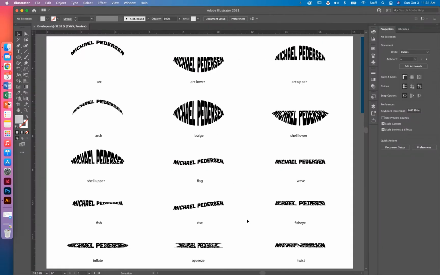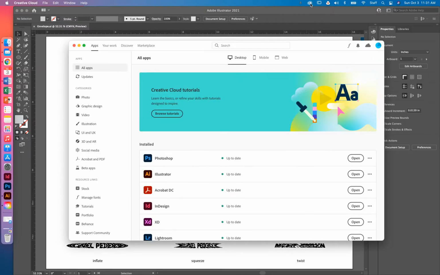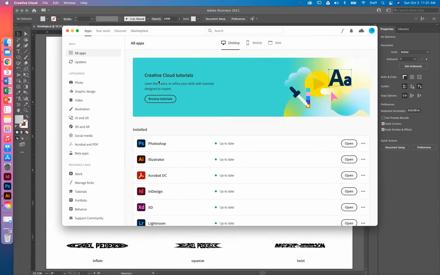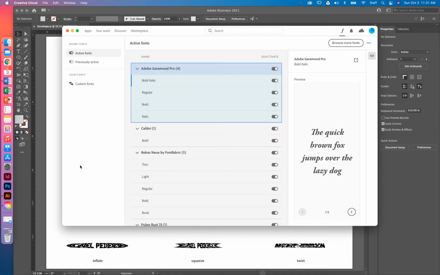To do that, we're going to come up here at the top where the Creative Cloud icon is. So you'll click on that. That will bring up this box right here. And what you're going to do is down here at the bottom, it says Manage Fonts on the left-hand side. Go ahead and click on Manage Fonts.